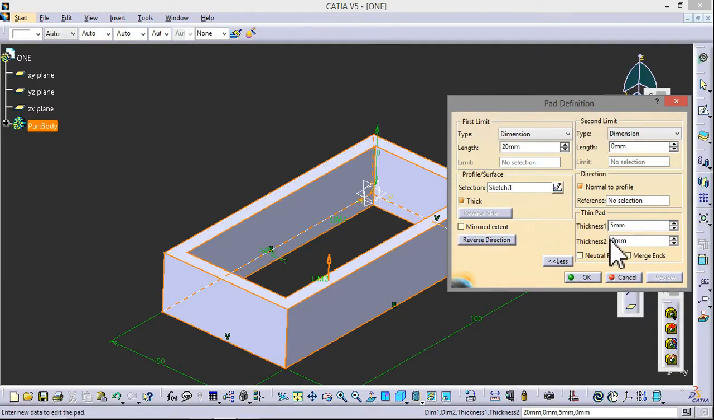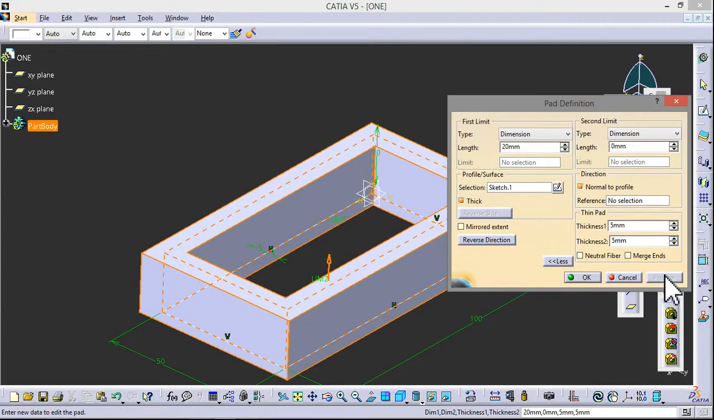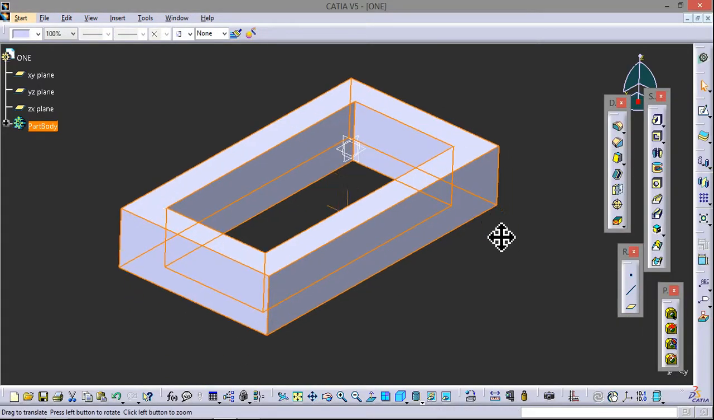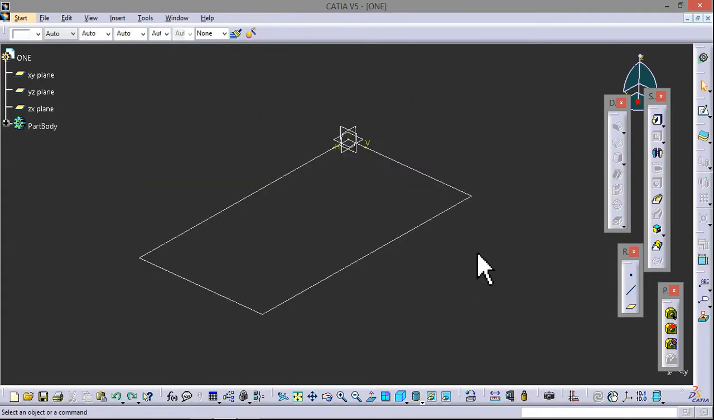preview. Here are two types of thickness, this is inner thickness, this is outer thickness. Let's say add 5. Tab, preview. So it's outer thickness. Okay, press Ctrl Z 2 times.